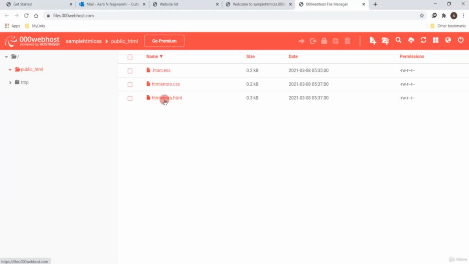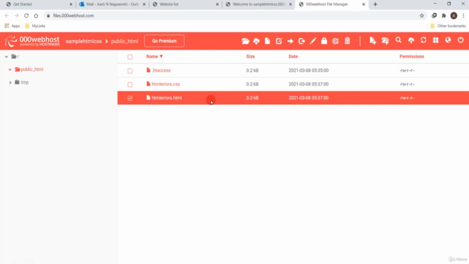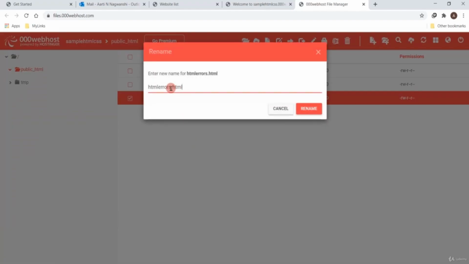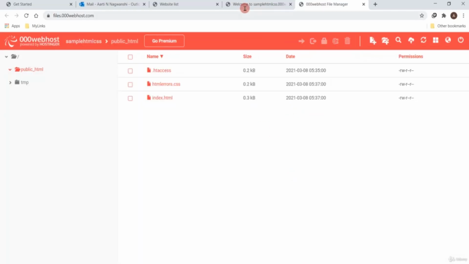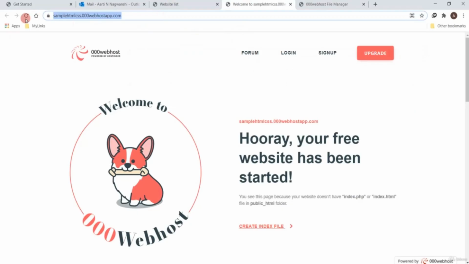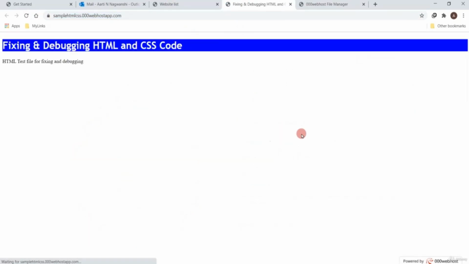At this point of time, you will not be able to browse your website or web page because the default file name should be index.html. So let's go ahead and rename the file to index.html. Right click on the file name and click on the rename button. Provide the name index.html. Rename, and let's go back to the URL and refresh the page. As you can see, our website is hosted on the internet.